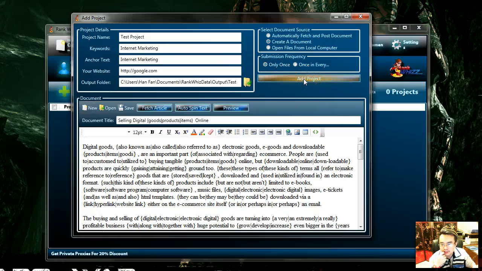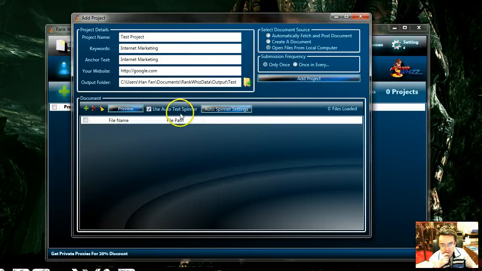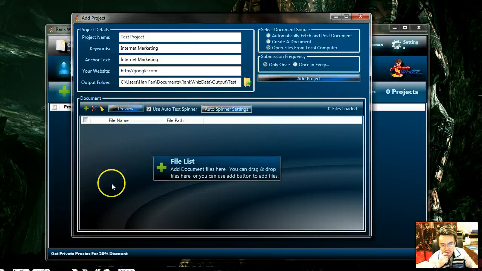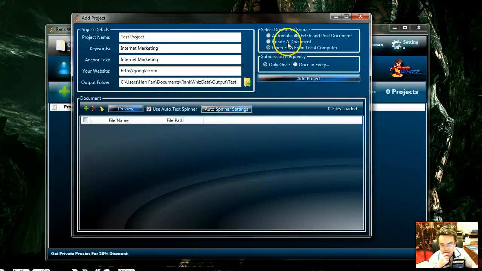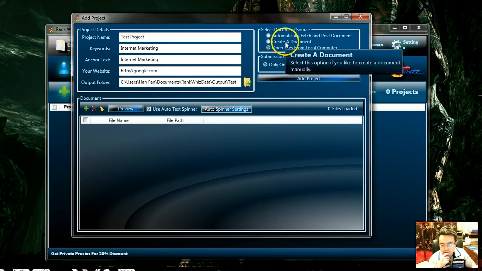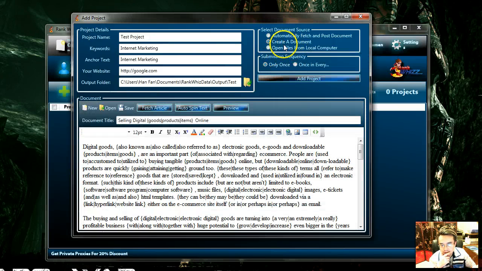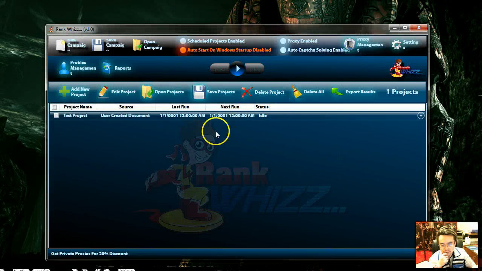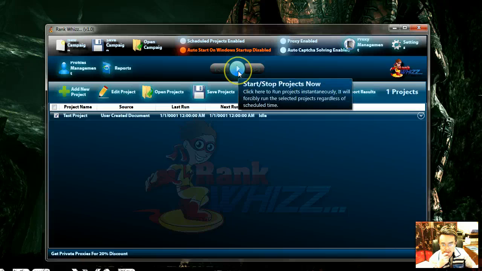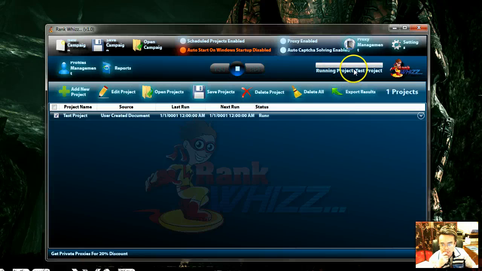So I'm going to just add this project. Another option is you can go ahead and use Best Spinner, spin all the articles, and add all the files in here, and every time you will randomly pick a file and upload it. That's another way to do it. So right now I'm going to keep this option and add project. So now it's here. Now I hit the play or run, and you will start posting.